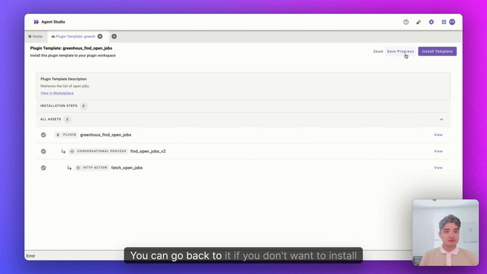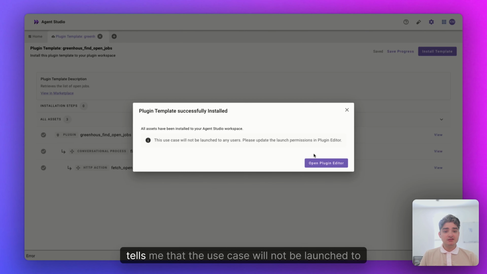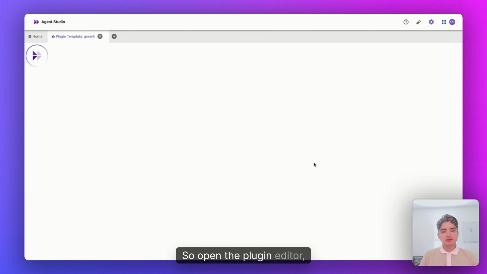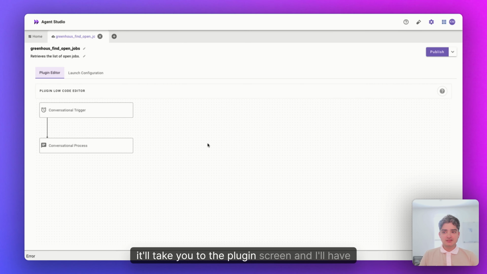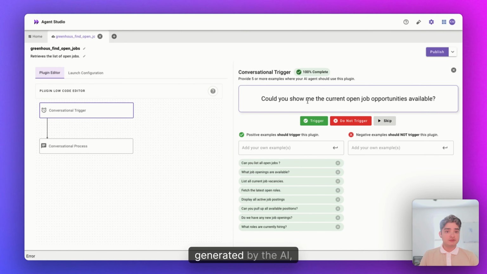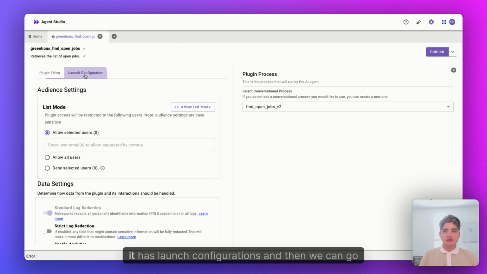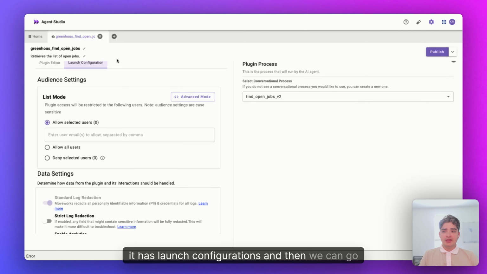You can go back to it if you don't want to install it now, or press install template. I'm going to confirm the installation, and it tells me that the use case will not be launched to any users, because maybe you want to do some tweaks to it first. So open the plugin editor. It'll take you to a plugin screen. It'll have some conversational triggers already done for you, and if you want, you can add more that are generated by the AI or your own custom ones. We'll show you that it's connected to the conversational process. It has launch configuration, and then we can go back.